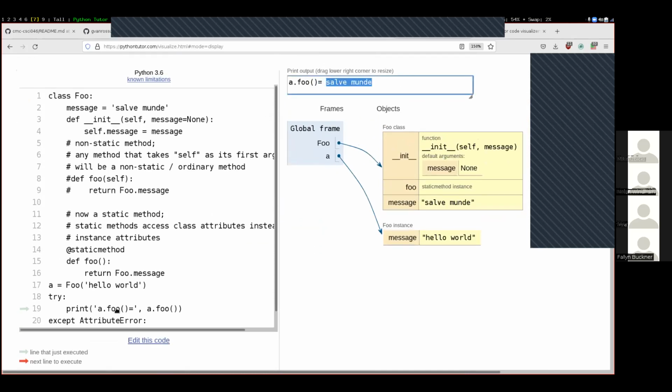Even though on line 19 right here, I have a.foo, and the message for a is hello world, because I'm using a static method and the static method does not have a self, the static method has no idea that there's instances anywhere in the world. It only knows about class objects and not instance objects. It only knows about foo.message and not self.message.